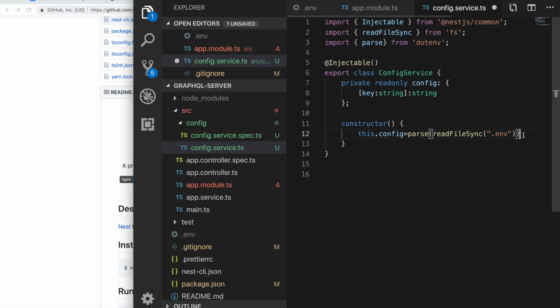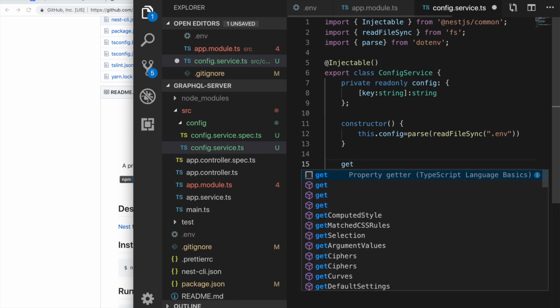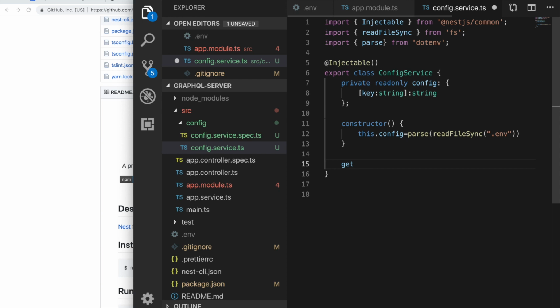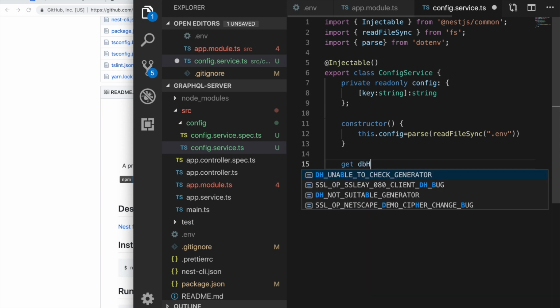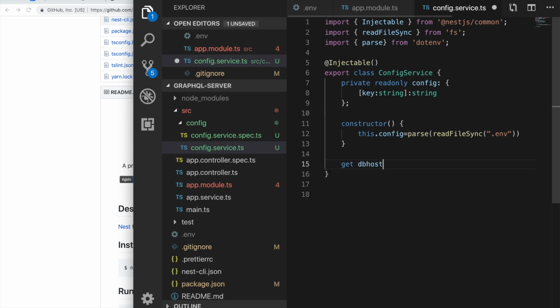Yeah. Cool. So now all we have to do is expose our property. So we're going to create a getter inside of our class. So get, and then it's just going to be db, no, not inside of there. So get is a TypeScript keyword. You have get and set. Okay, get, space, and then our property name is just db host, right? Because this is our value in our configuration. Like this? Yep, sure.